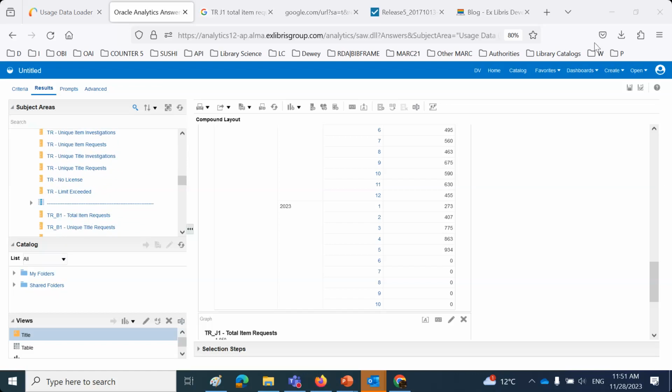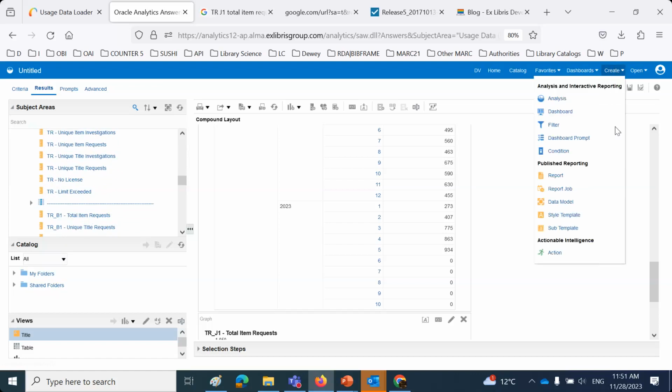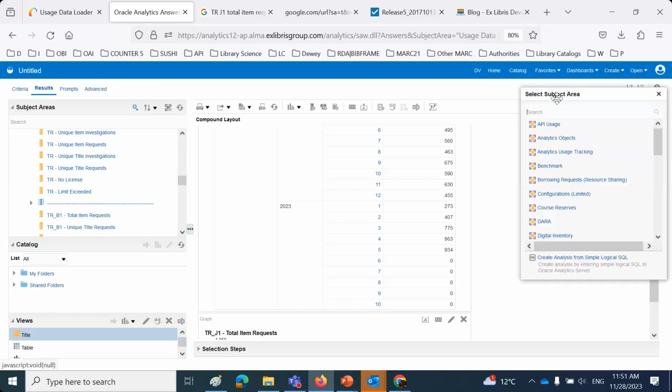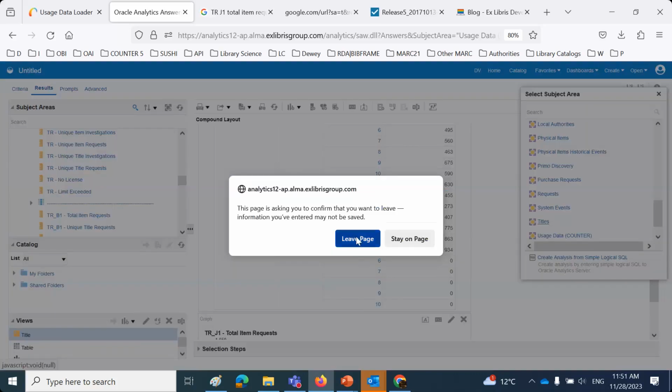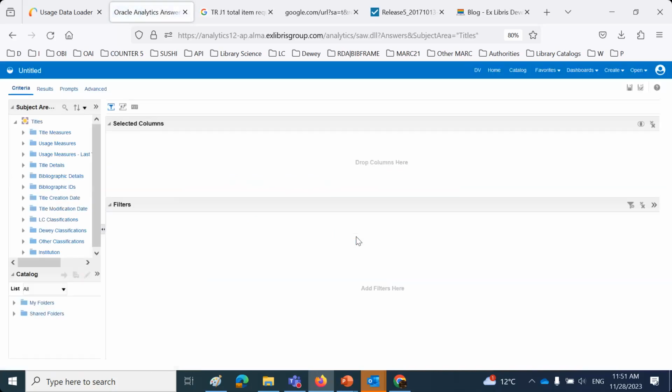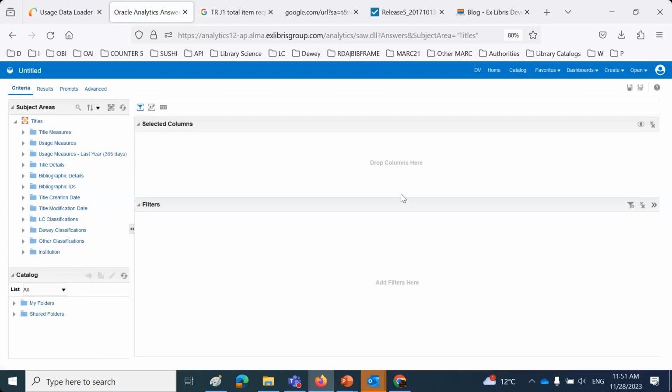Now, let's go take a look at the title subject area. I'm going to move it a little quicker here. Create analysis. Now, in the title subject area, a little background on the title subject area. It was invented because until we had the title subject area, everything was siloed. I say siloed meaning everything digital was in one subject area, everything electronic was in the e-inventory subject area, everything digital was in the digital subject area. The title subject area came to combine them all, and that way you can compare.